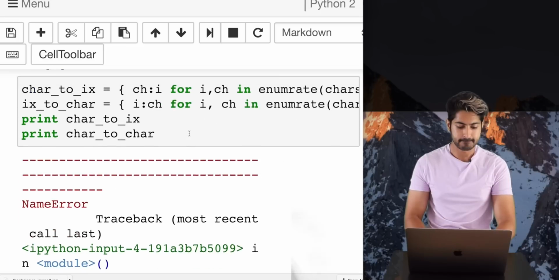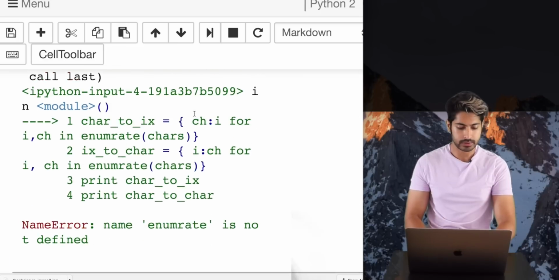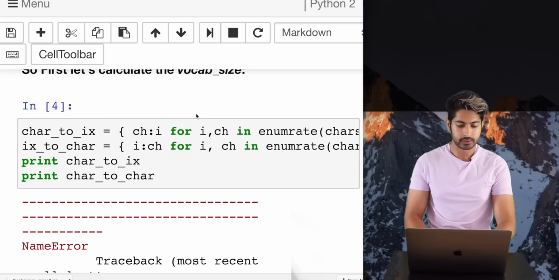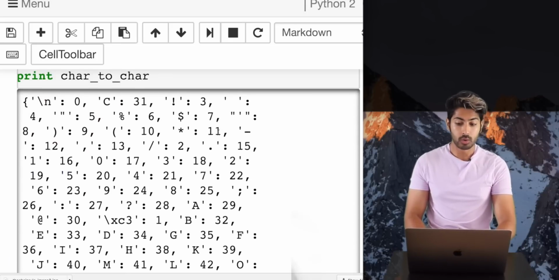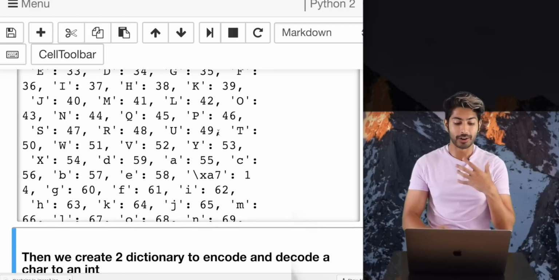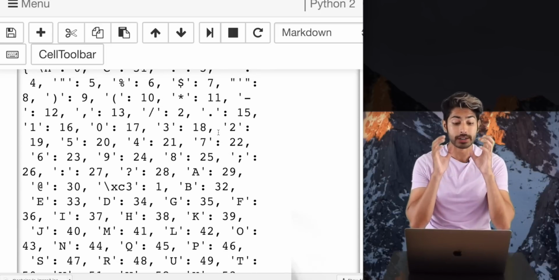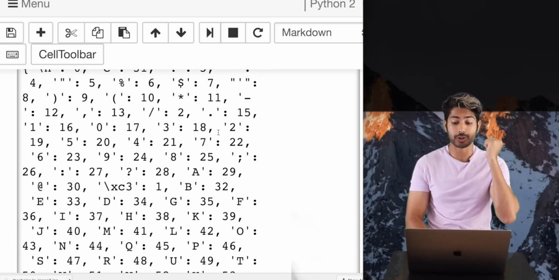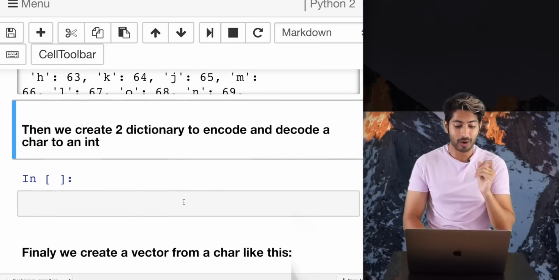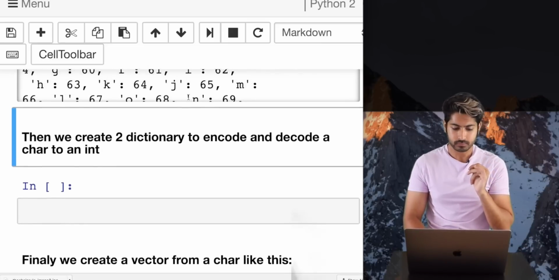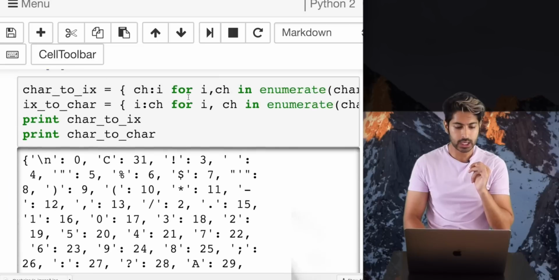And what's the deal here? Oh, enumerate, right? Enumerate. Great. So here are our dictionaries. One for characters to integers and one for integers to characters. Okay, so we've done that already.